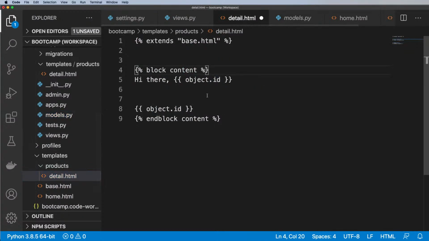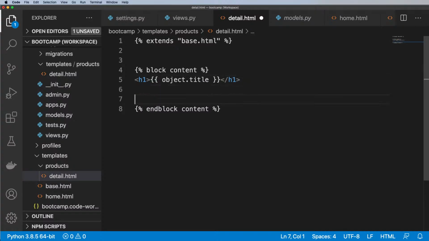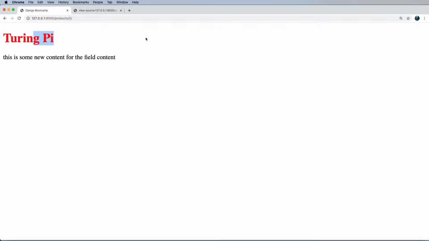So inside of detail, get rid of these things and do h1 object.title, and then h1 and p object.content. Cool. So we refresh in there. Hey, what do you know? We've got some content on both of these. Wait a minute. Raspberry Pi, that first one, does not have any content.